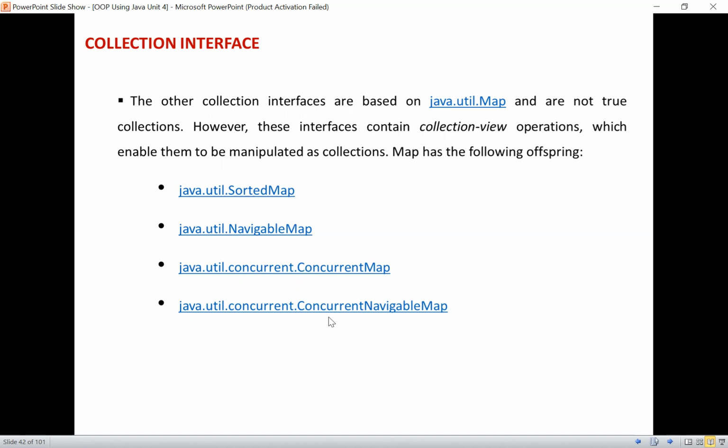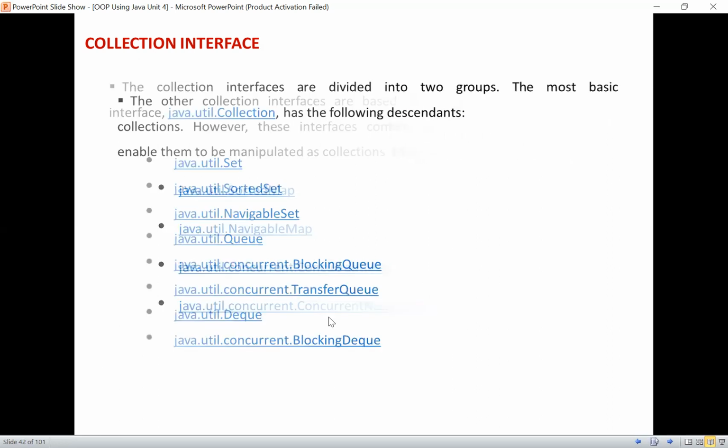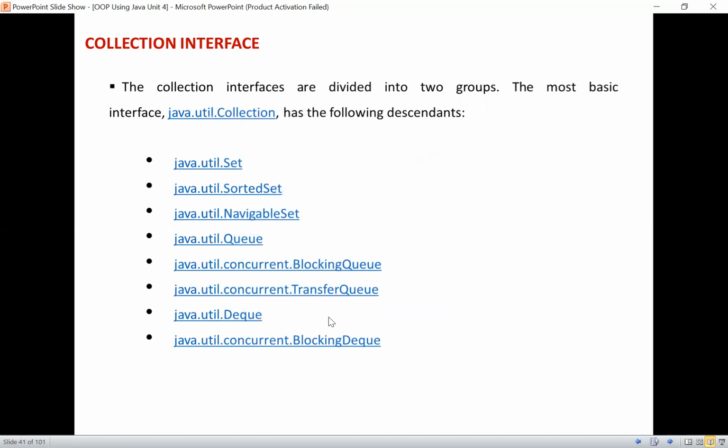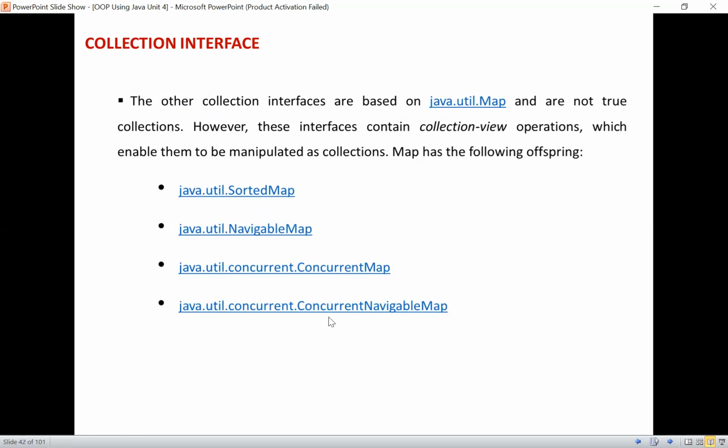That is, one is java.util.Collection and another one is java.util.Map. These are the class fields that we can specify over here. So this is with the collection interface.